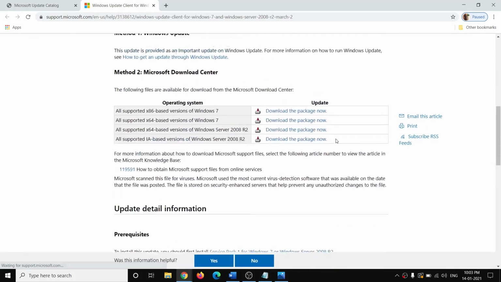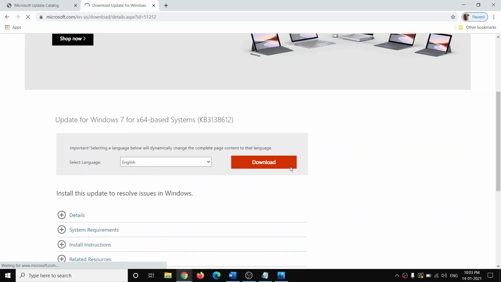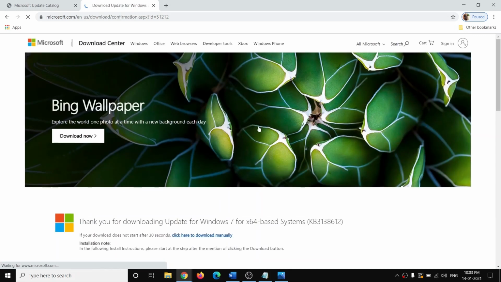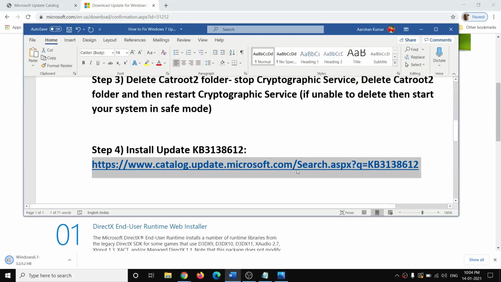Scroll down, and here you can see x64 for x64 base system. Download the package now, and once the file is downloaded, you can run this file. So click on download, and once the download is complete, run this exe file and install it, then restart your computer and the error should go away. So that'll be all.